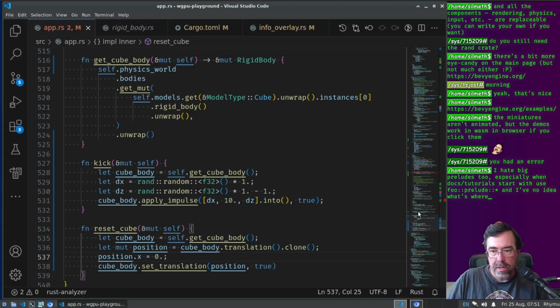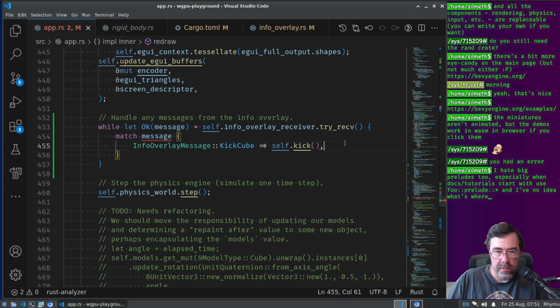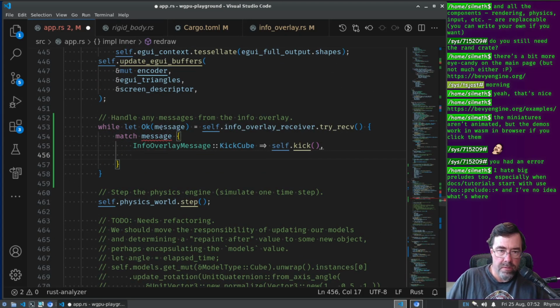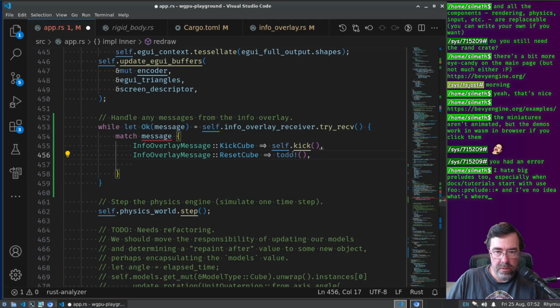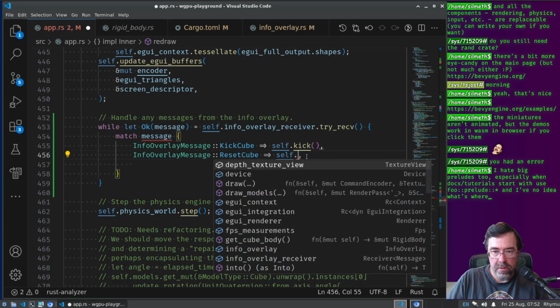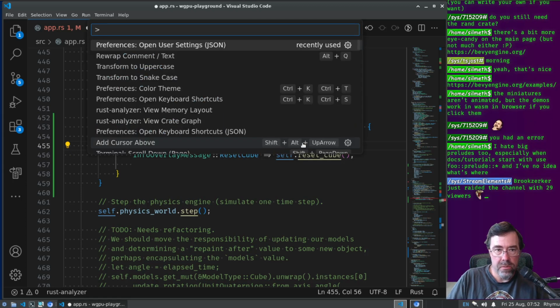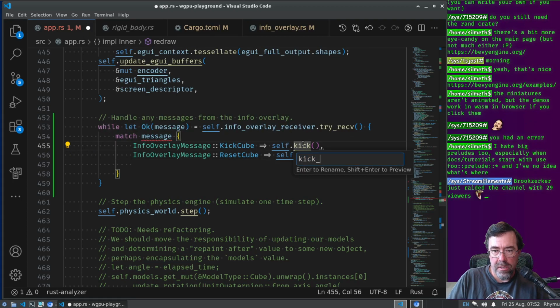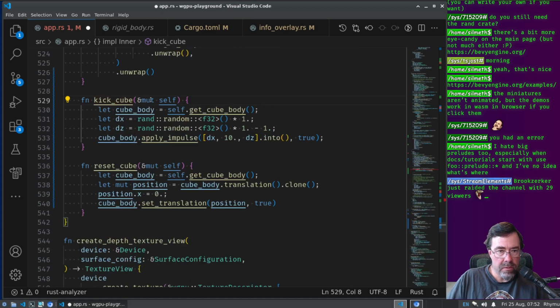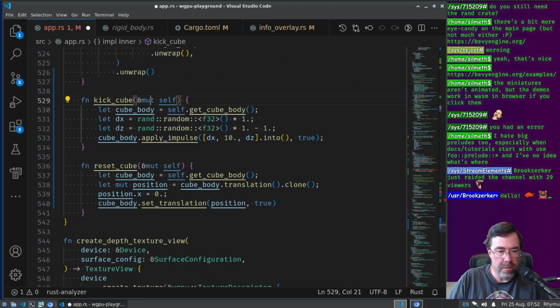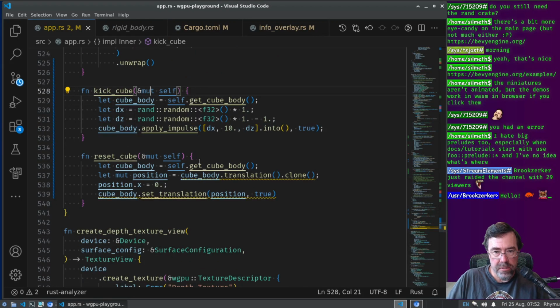Back in the app, we got to handle that. Handle it. Fill in the blank for me, please. There we go. And then self.reset cube. Let's rename this to kick cube. Follow that, and then I already have reset cube. Done. 2 warnings.